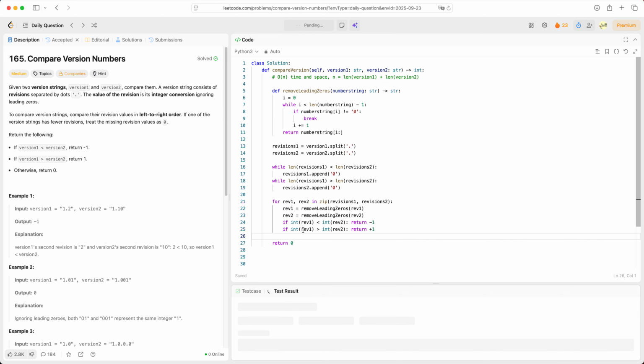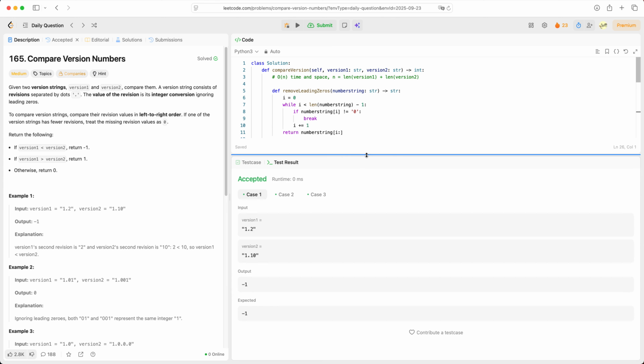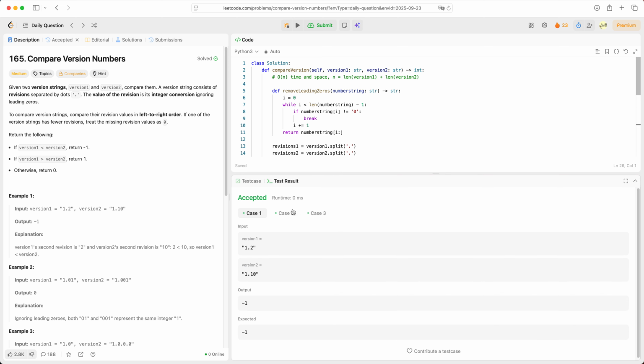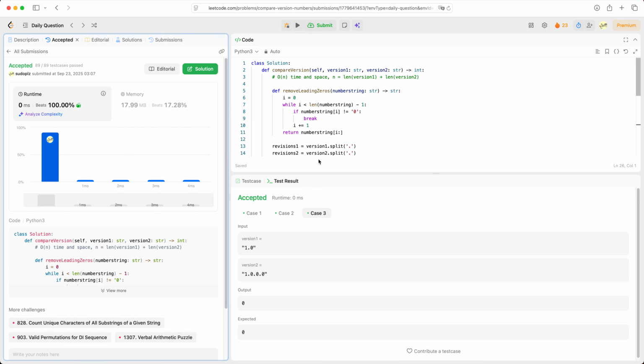So I'm just going to run this test. Hopefully it works. Okay, so the test works. Nice. And again, these are exactly the test cases that we have here. And I'm now going to submit it again. And boom, it works. Very nice.